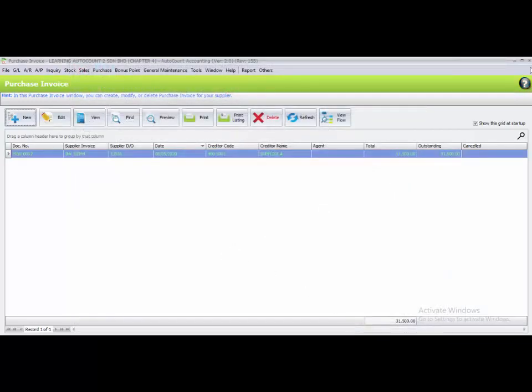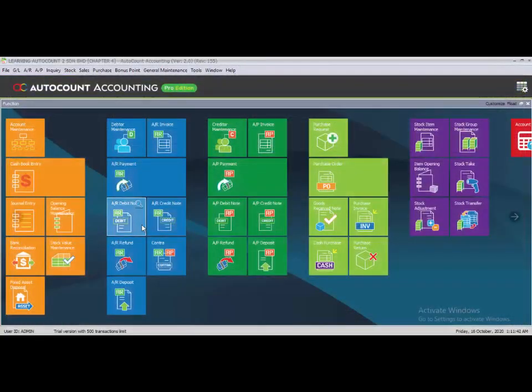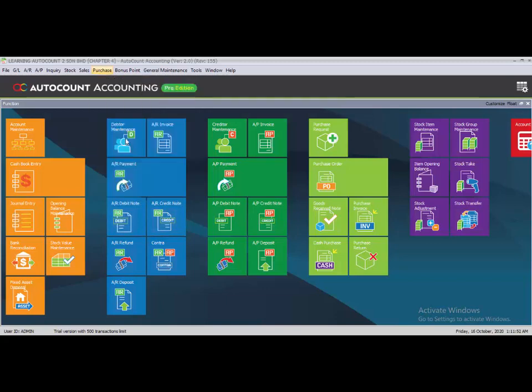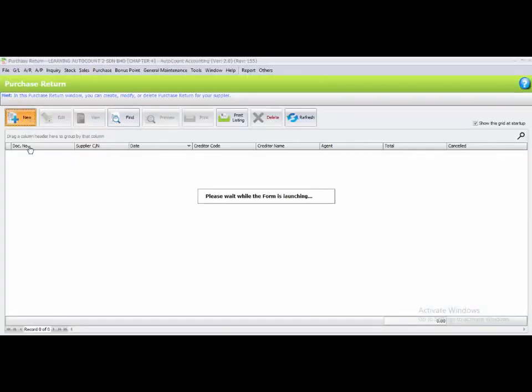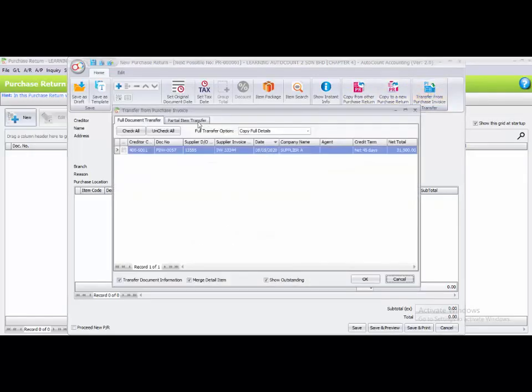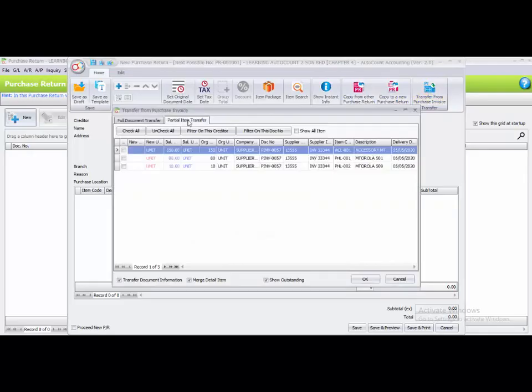The next one will be to create the following purchase return, partial transfer from purchase invoice. So we are going to record a purchase return here. And for the purchase return, the supplier is supplier A. For the date, we are going to transfer partially from purchase invoice. So transfer from purchase invoice here.